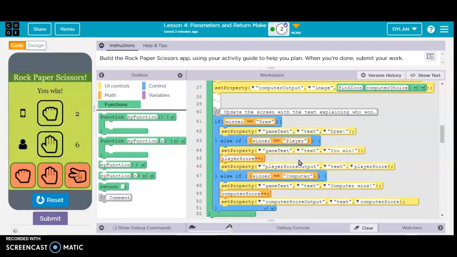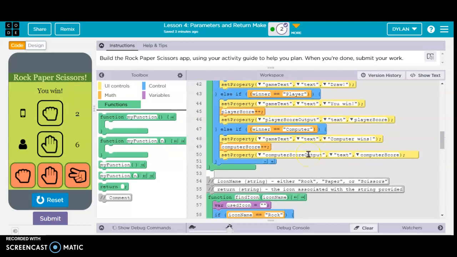And if the winner equals player, so for example, if the player wins, the property will set the text to you win and players plus plus, which is 1 plus that. And this other set property sets the text of the new value to the number. So basically, it just did it right now. So since I won again, it set 6 plus 1, so that would equal 7. And the same thing with the computer.